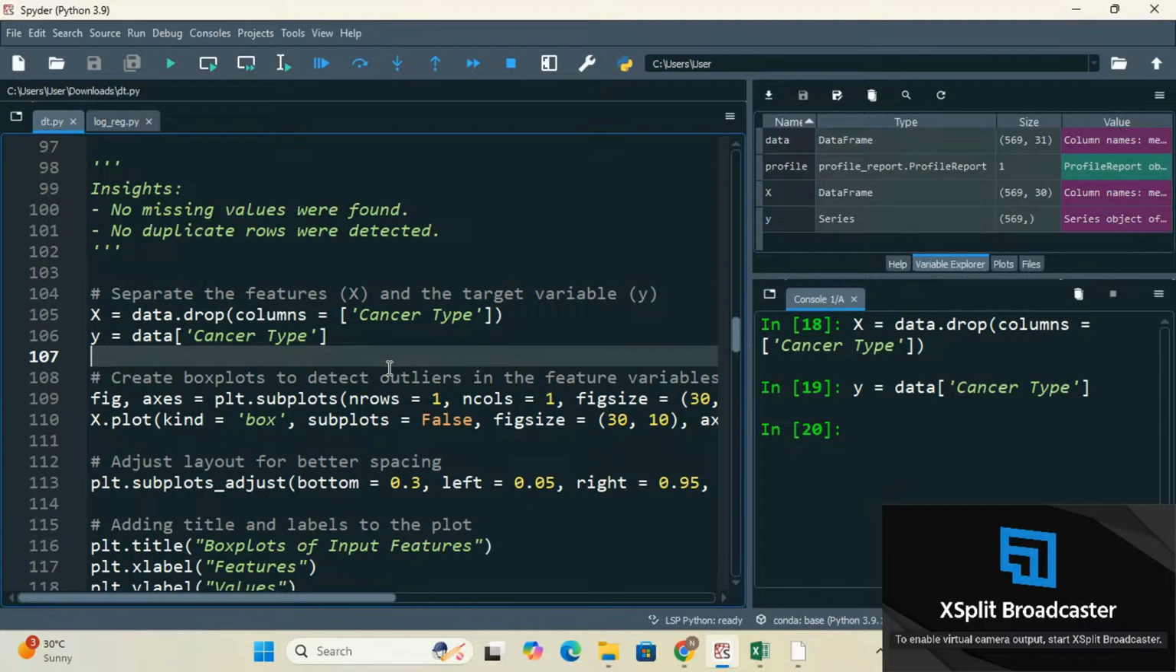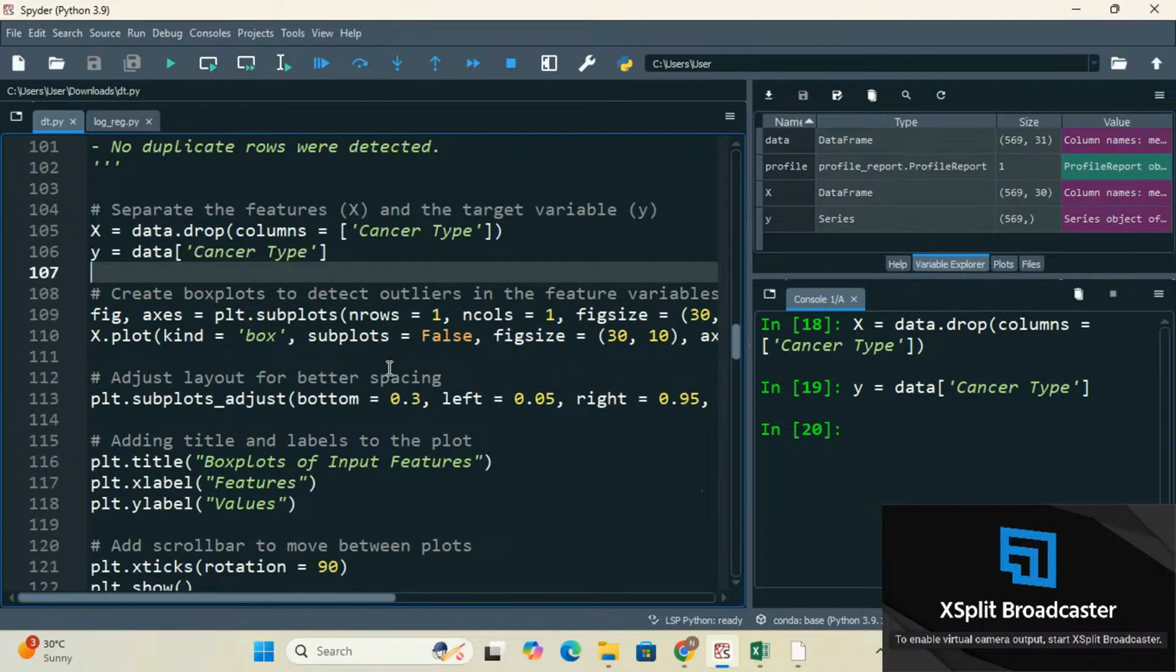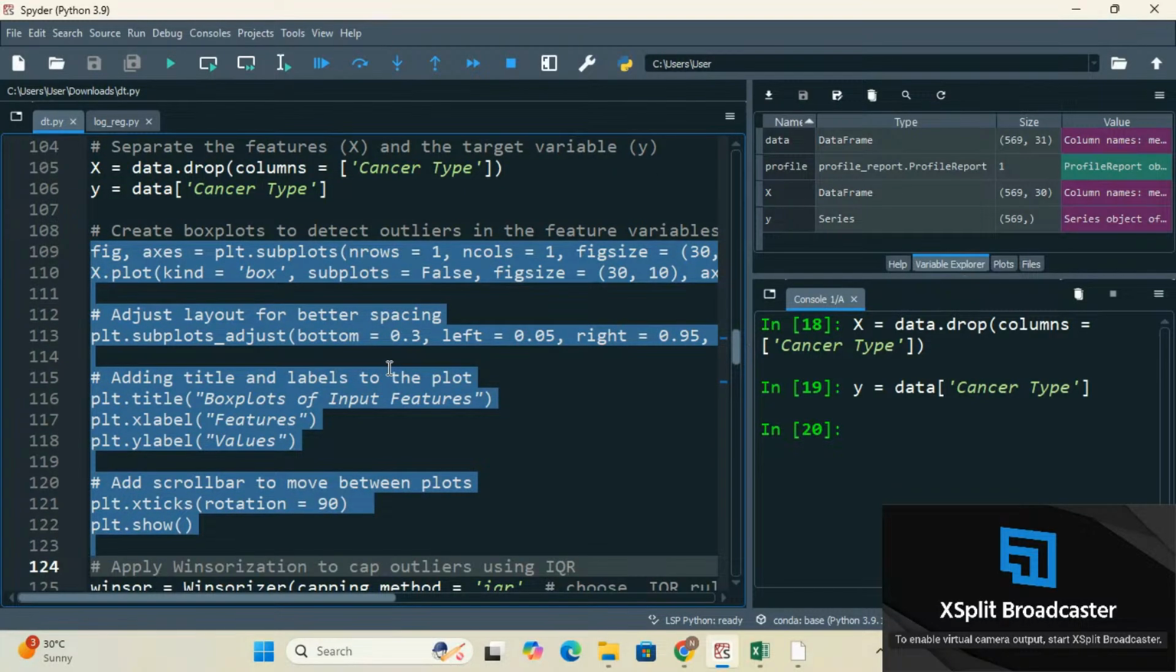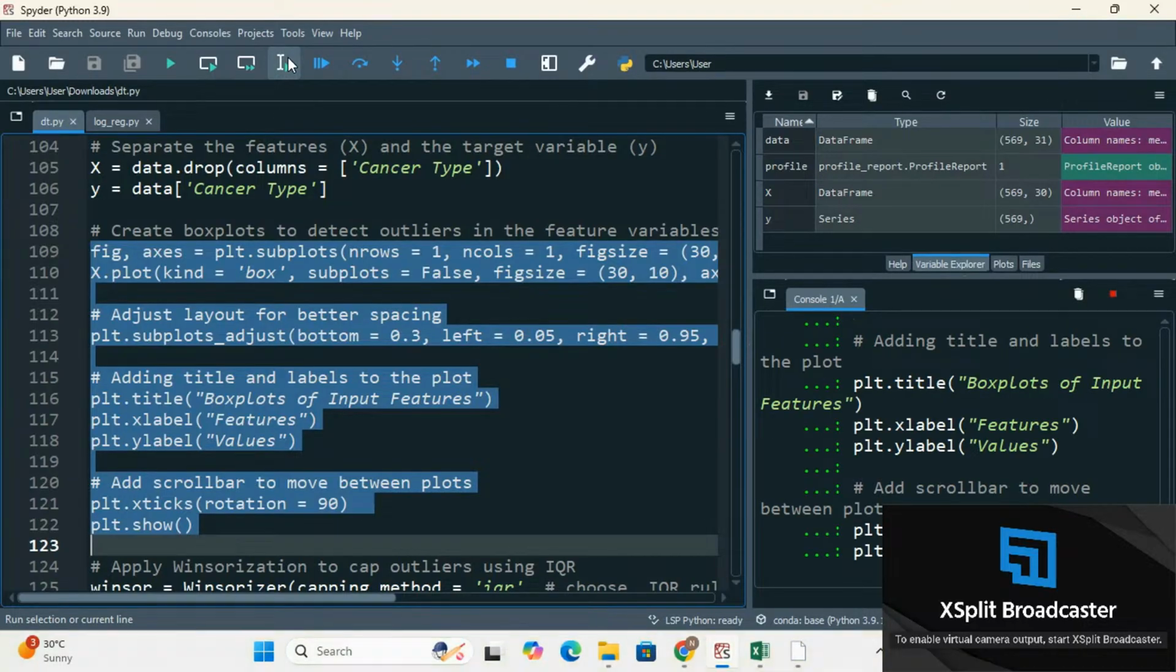Then what is the next step? Let us create a box plot to identify whether we have outliers or not. What am I doing? I'm creating a box plot. This is the code. This is not the full code, so for making that visualization, I have expanded it. I'll just go through it. I'll show you.